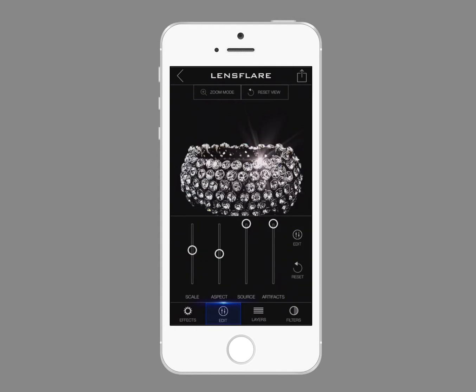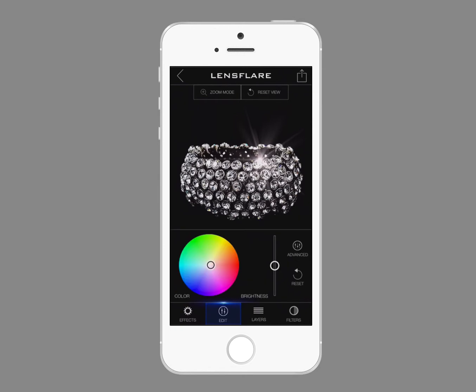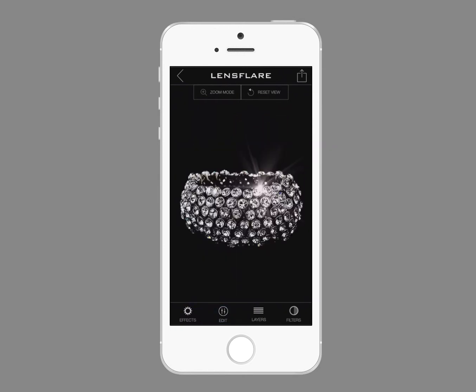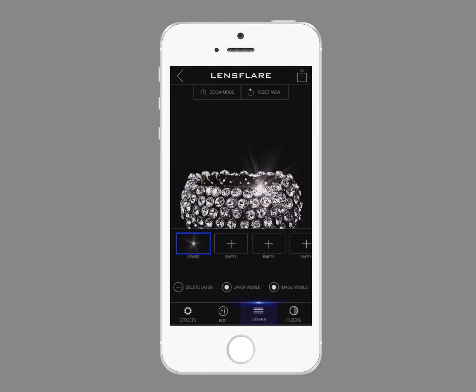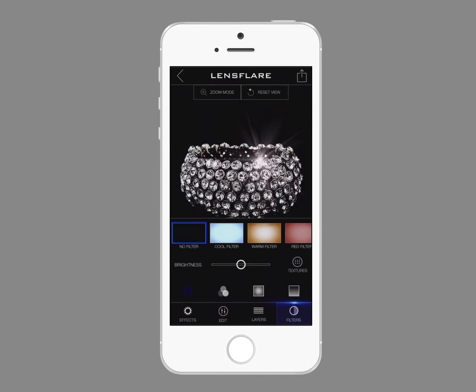I can also go under advanced and change the scale and the artifacts and other settings in here as well. I'm not going to play with that right now. And so that's how you can go in and actually edit it further. There's a layers button, so you can put multiple effects on layers. And then finally there's the filters, where you can filter the whole image with different filters. So they've got some nice ones in here.